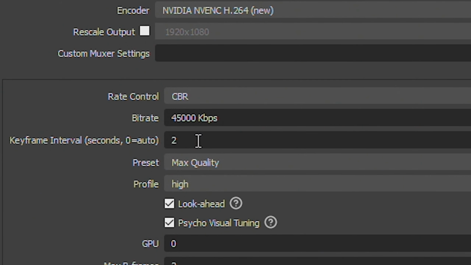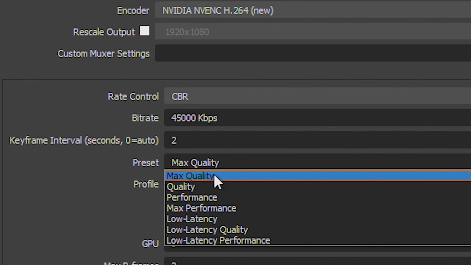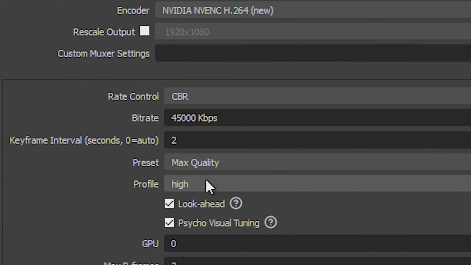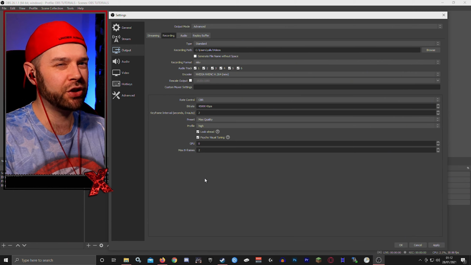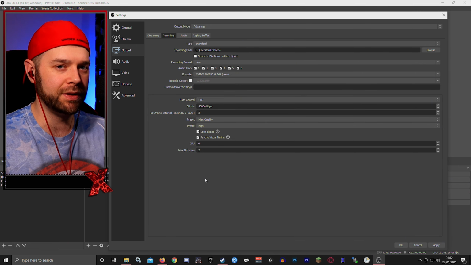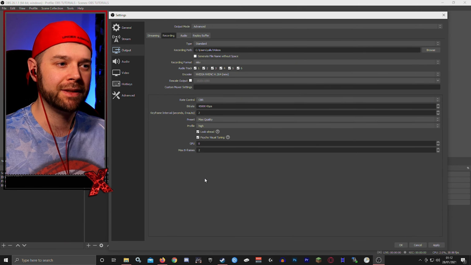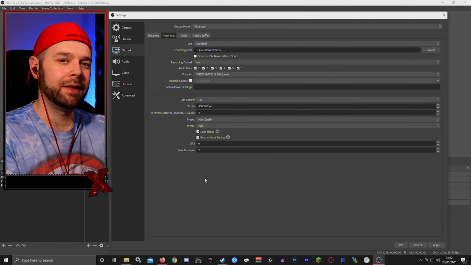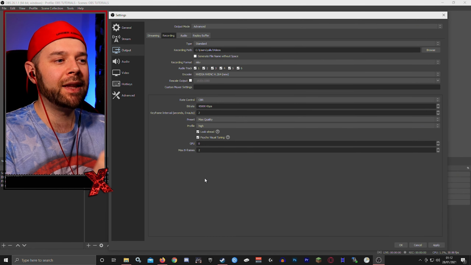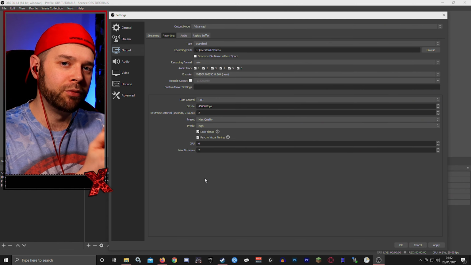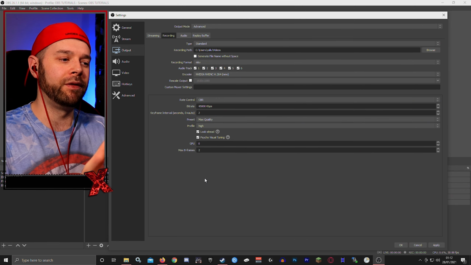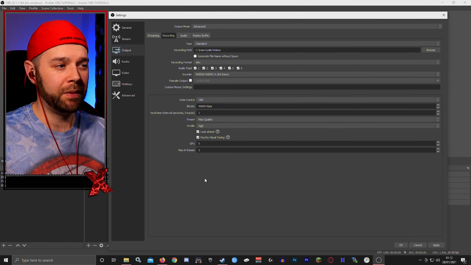Keyframe interval, we'll leave that as 2. Preset, you can probably do max quality. If you find that you have issues, then drop it down to quality, but you probably won't need to. Leave that as max quality. Profile high. Look ahead and psychovisual tuning, turn them on. If you're streaming, these are different settings. Do not use these settings for streaming, ever, please. But for recording, these will give you a very, very high quality, reliable recording that you can then move into any video editing software very easily.